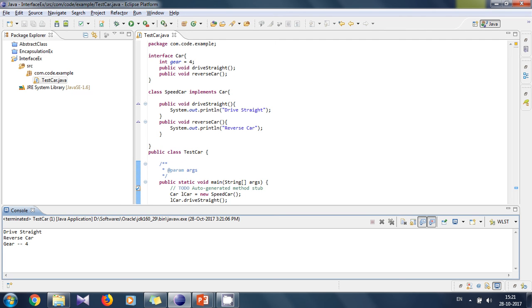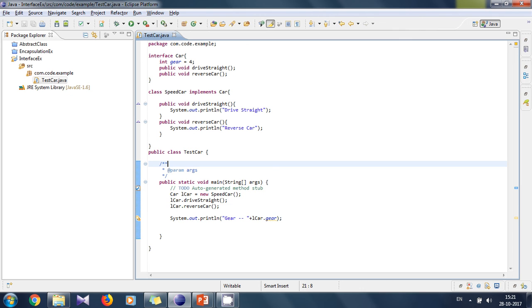So friends, now we have seen how interfaces are implemented in Java. This is another way to implement abstraction in Java. I hope you have understood it.